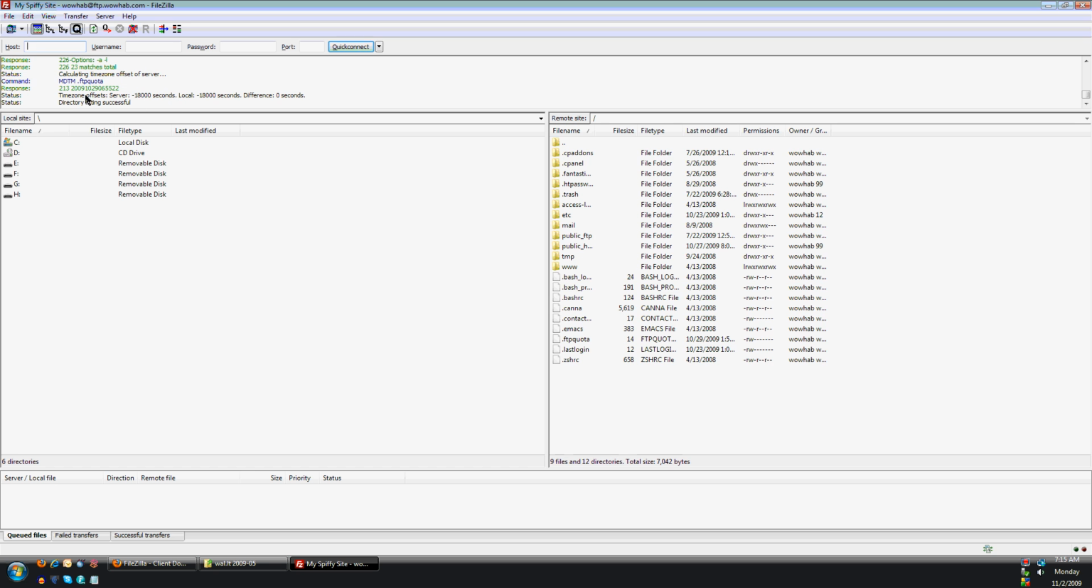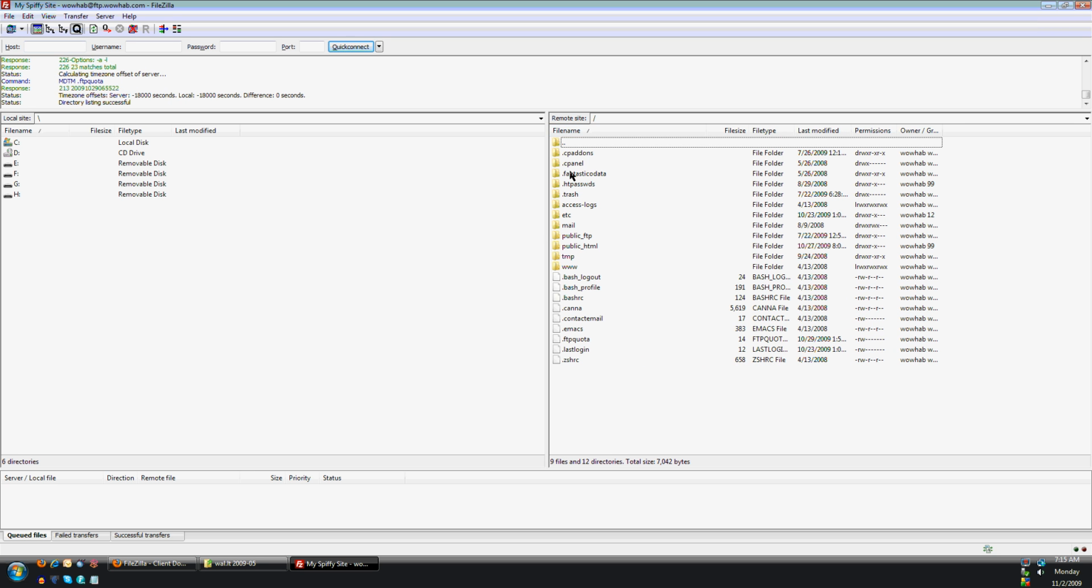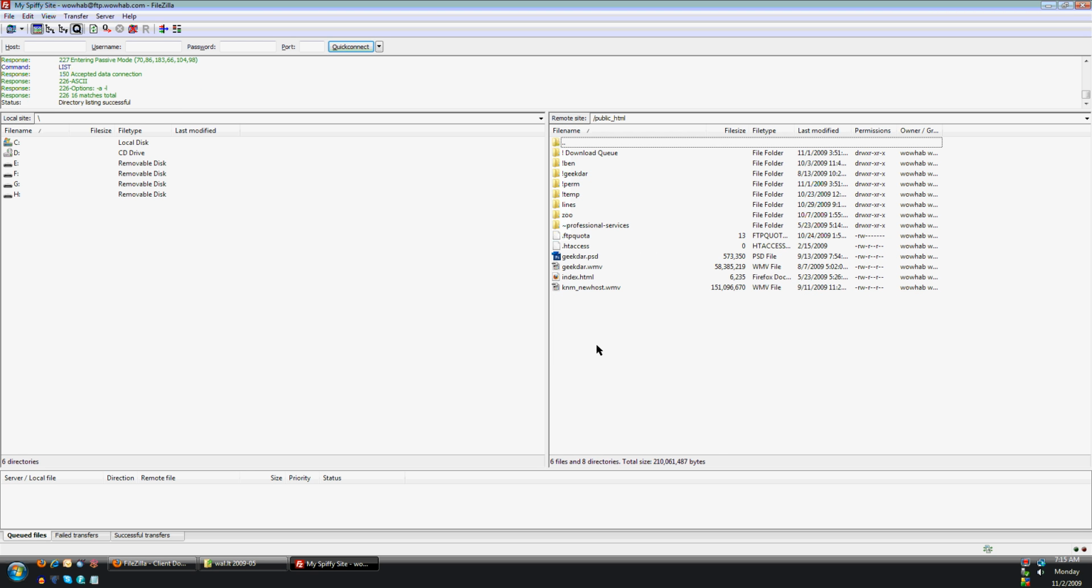Now you see it's telling you all the stuff the server is dealing with, and this is the web server as far as the web server sees it. Now you're going to come automatically into root, which is going to give you all these weird directories. You don't have to worry about what any of it means. All you have to do is double click on public HTML.